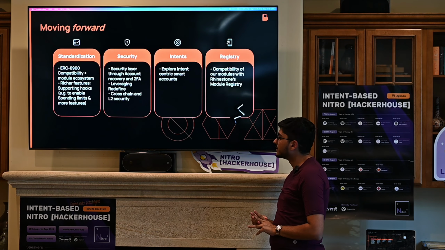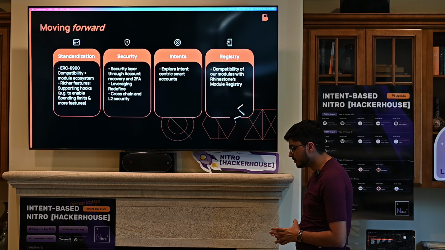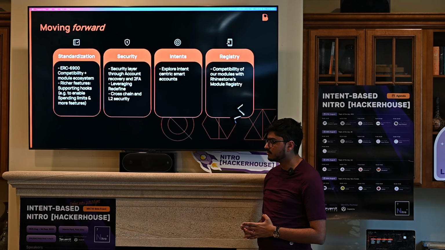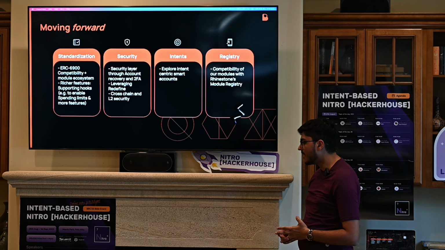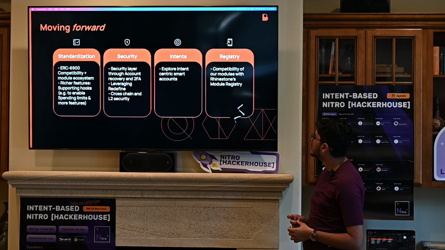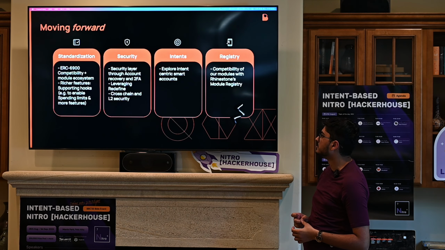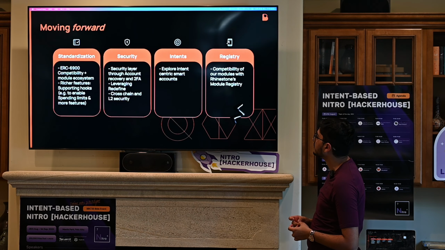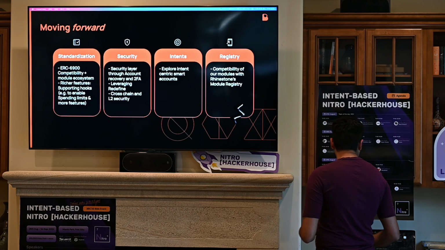And then lastly, on the registry end, with all of our modules, we've been looking into how to make sure that there is visibility on them. So we've been looking at Rhinestone's registry standard, and we'll be looking forward to integrating our modules into that.